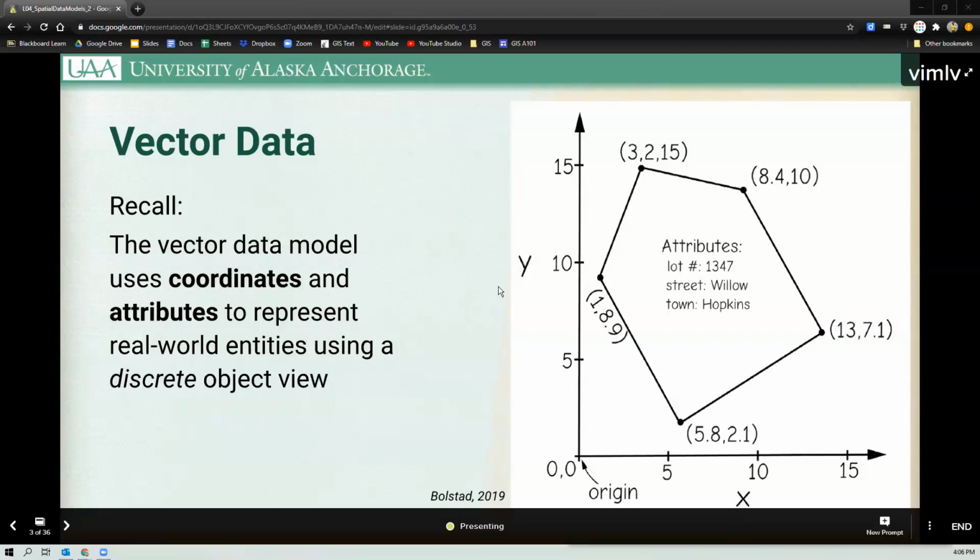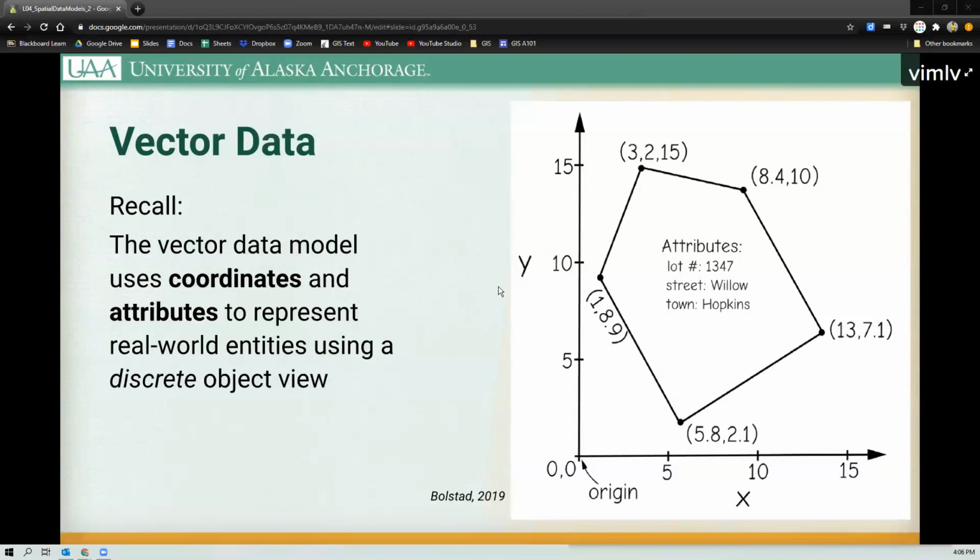All right, so you'll remember from next week, probably, vector data is represented with coordinates. And those coordinates or those vector features have attributes tied to them. So kind of a very simple geometric representation of real-world entities.